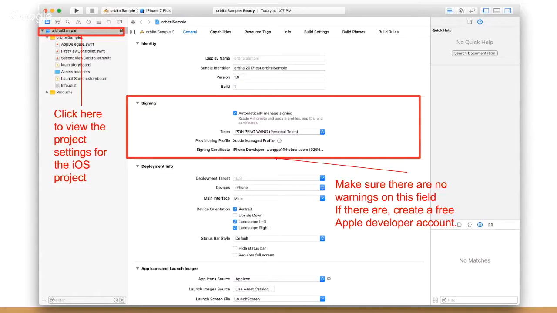Okay, before that, you see the blue color icon there. That's the project settings. The project settings is where most of the complicated iOS things happen. You can see there are many tabs: general, capabilities, resource tags, info, build settings, build phases, build rules. At the start, you don't need to touch them unless you are building very old apps, because as iOS development improves every year, a lot of things change in the background.